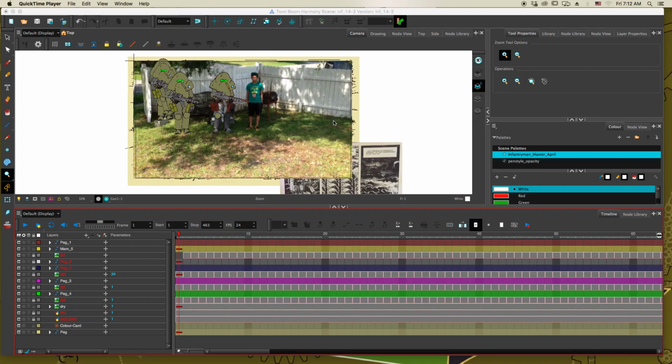Alright, good morning. So what we are going to be going over, this is take number 3 of our process for doing animation rotoscoping on the project Infantrymen. We're going to be using scene 14-3.